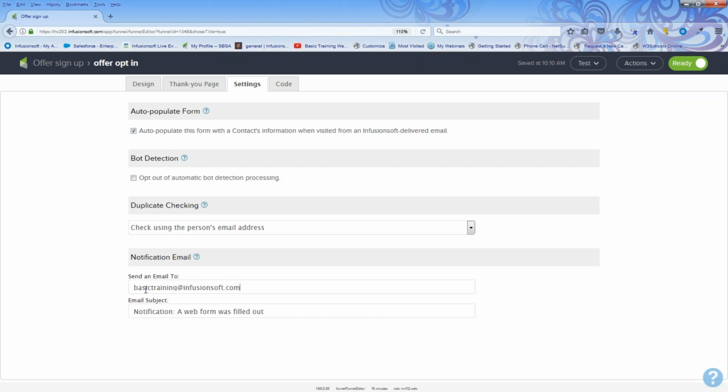If you have someone else that you want to be notified, put a comma and put their email address, and a comma and the next person's email address. And what they'll get is an email with all the information that person filled out on that form, and this is what the subject will say. Notification, a web form was filled out, and I'm just going to add for our offer. That's it. If you decide that you don't want to be notified because you're getting bling, bling, bling on your phone, just get rid of your email address and you won't be notified anymore. You can still go in and check inside Infusionsoft who signed up, but you won't get an email notification anymore.